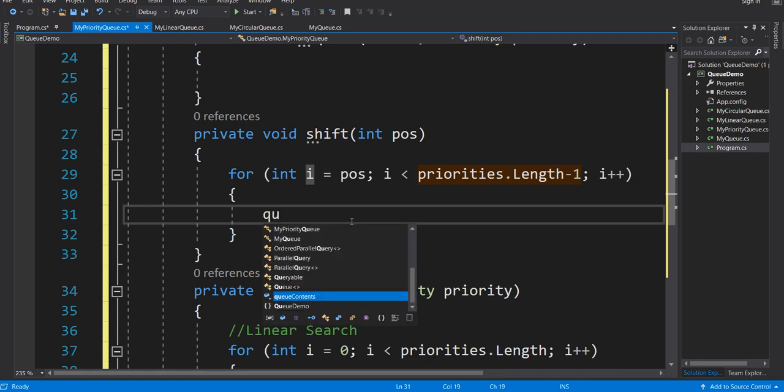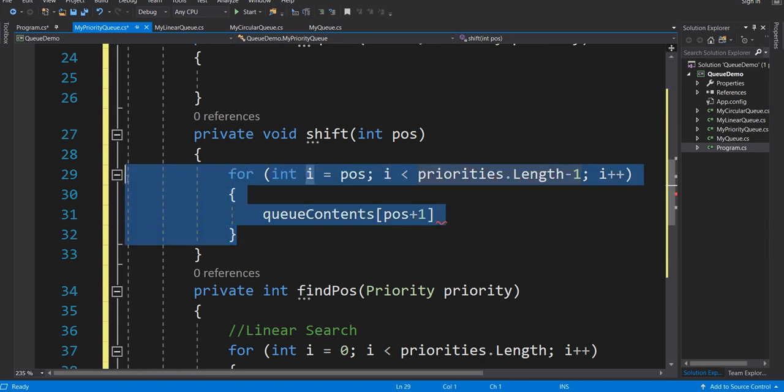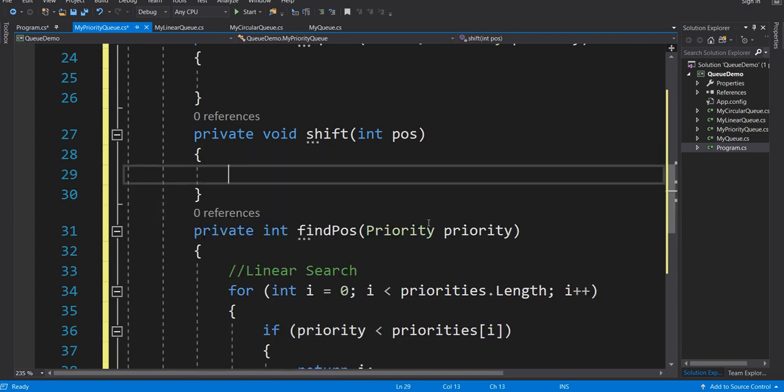The queue contents at position pos +1. I'm thinking about this all wrong. If we put it into pos +1, then we won't be able to shift the rest of them on. So we are going to have to do a decremental for loop down until we get to the position. So that's what we're going to do.